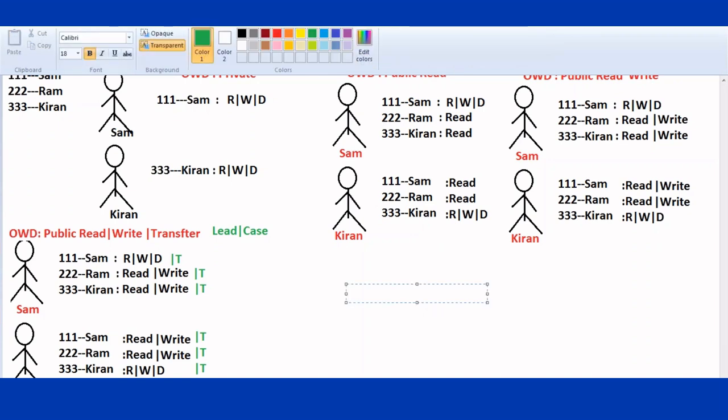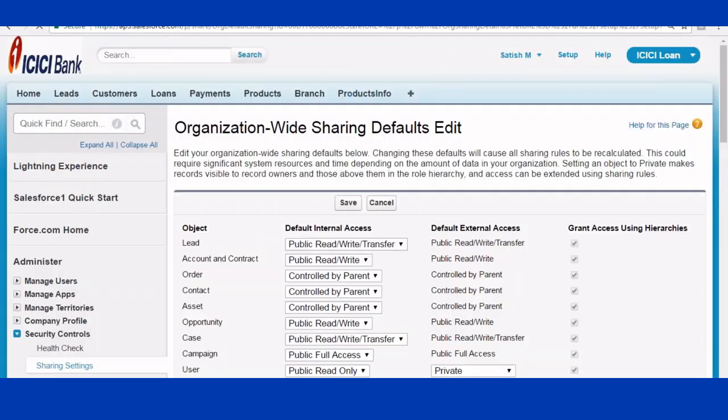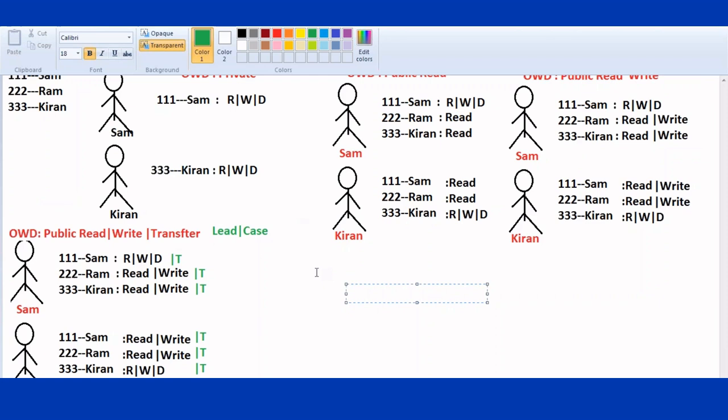The next one we have. So go back and see. This is available only on which object? Lead and case. Go to the OWD. You can see here, on the lead object we have read, write. Now look at the account: on the account we have read, write, transfer, order, contract. Again, if you go to case: read, write, transfer. I hope I am clear. This option is available only on those two objects. Next one.